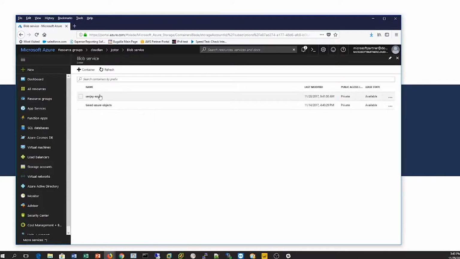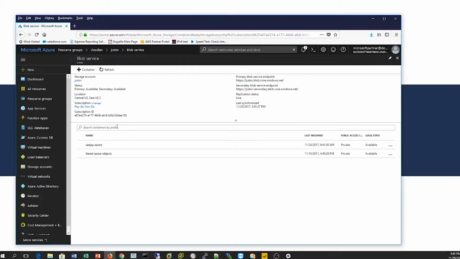And looking at the blobs here, you can see that we do have some containers already created, but I'm going to create another.